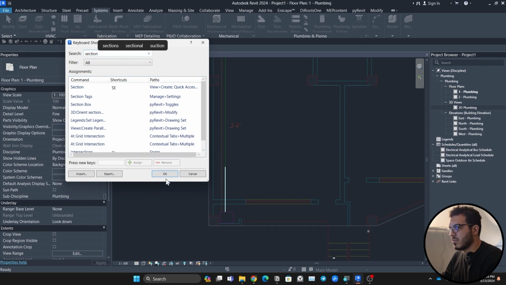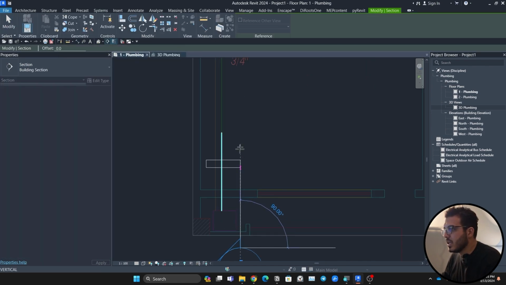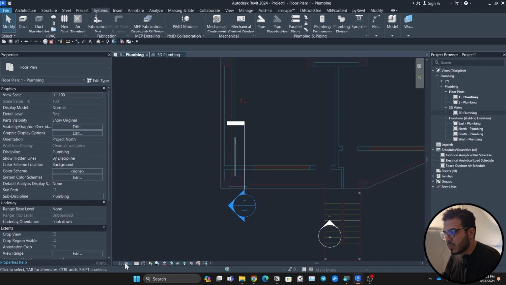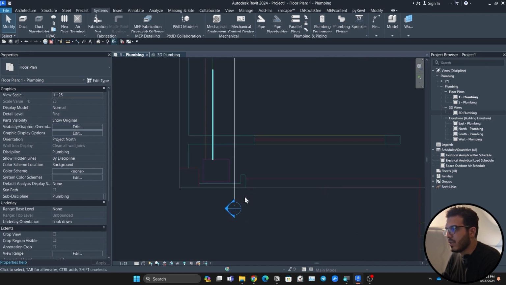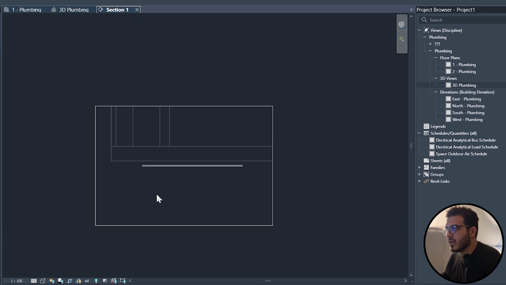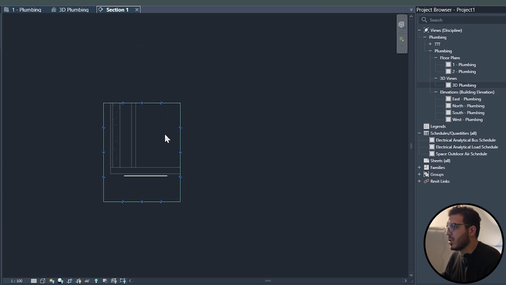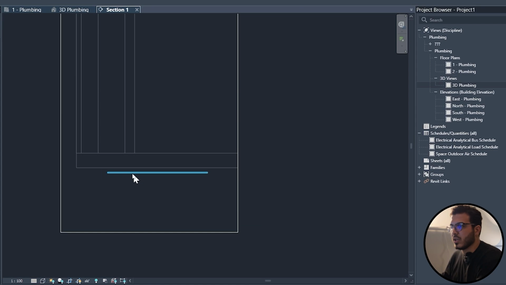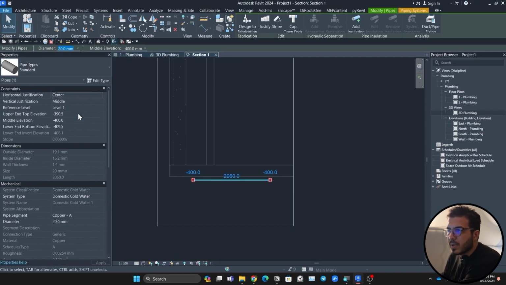So I just press SE and create a section in here, and let's put the scale on maybe 125. Let's go to the section and put it on fine. Now we can see our pipes are not in the place that we want. Maybe let's bring it up, and I want to put it in here, let's say in here.